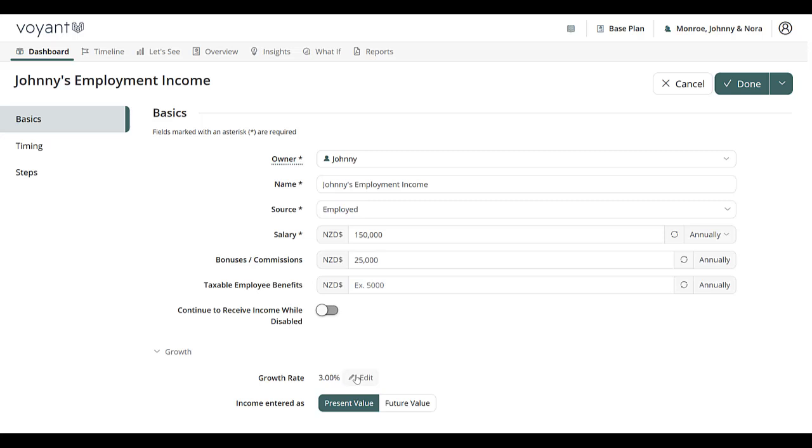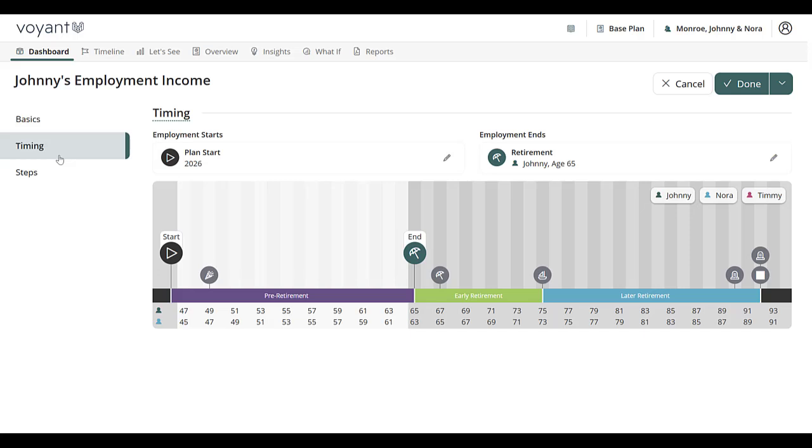Growth rate is how this income grows over time in the plan. So each year with this 3% setting, this will be inflating 3%. We're going to go to timing and just review this really quickly. Employment income will always assume that it's going to start at plan start and end at retirement.